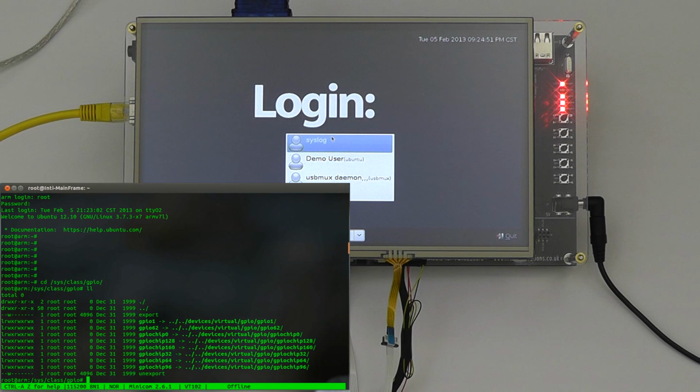Exported already? No, they are not. The only GPIOs that are exported at the moment are 1 and 62. One, I think, is the power or reset button, and 62, I think, is the reset GPIO for the Wi-Fi. Okay, so let's export the GPIOs.